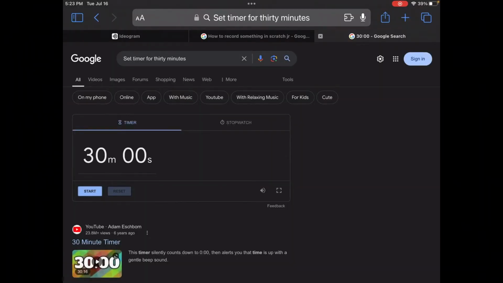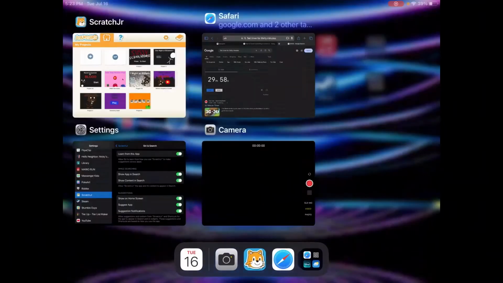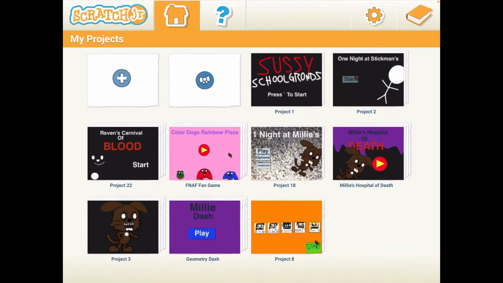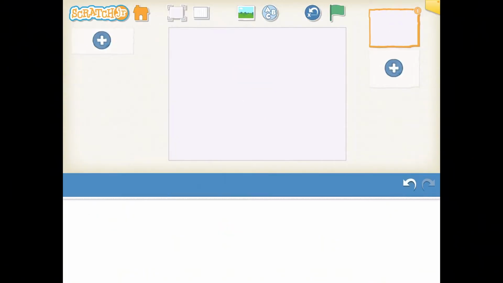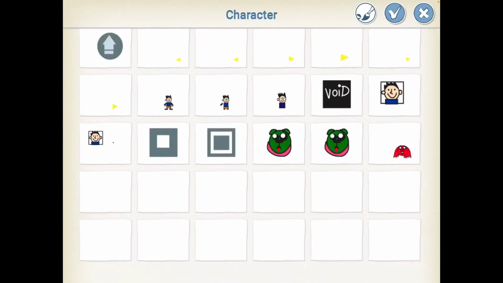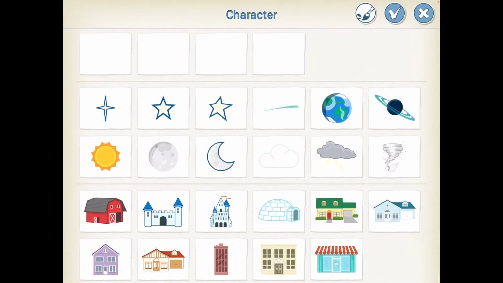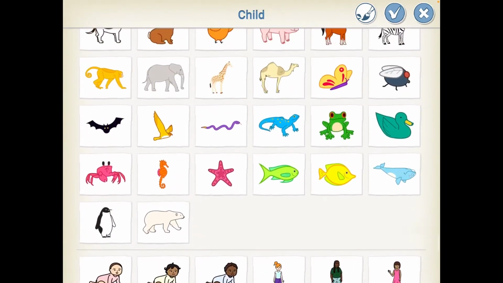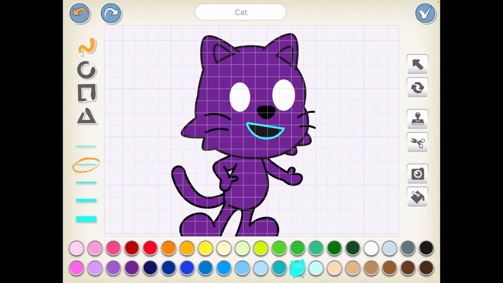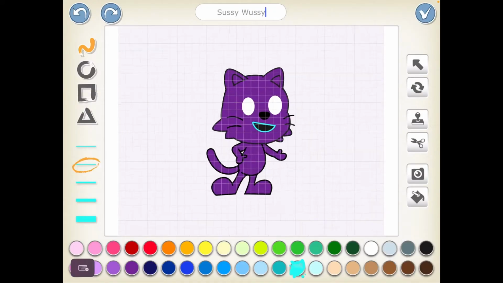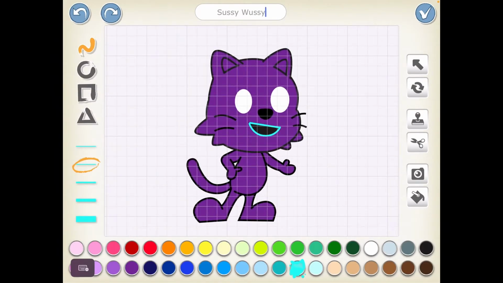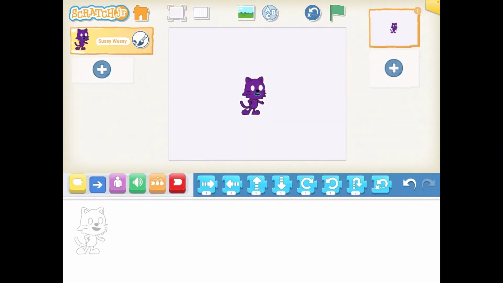And in 30 minutes, the challenge will begin. 3, 2, 1. Okay, so now let's make the game. Basically, what we're going to do is edit the Scratch Cat to look like Sussy Wussy. Yeah, that's basically Sussy Wussy. Also, let me just name him Sussy. All right, so here is Sussy Wussy. I guess he looks nothing like him, but yeah, now we have Sussy Wussy.